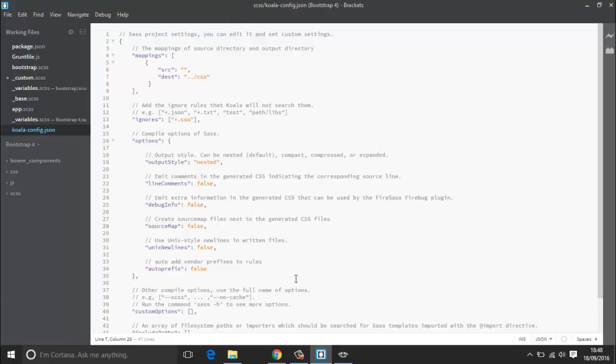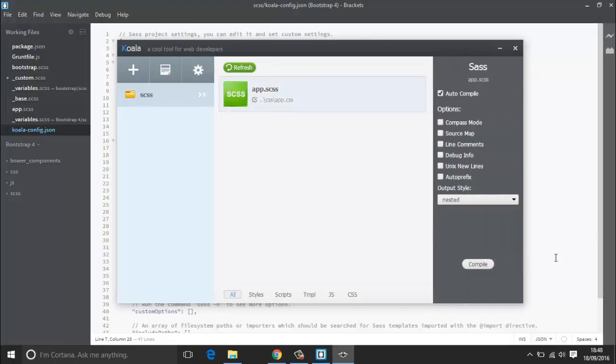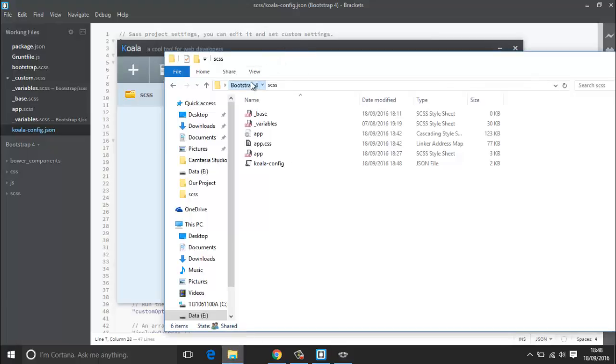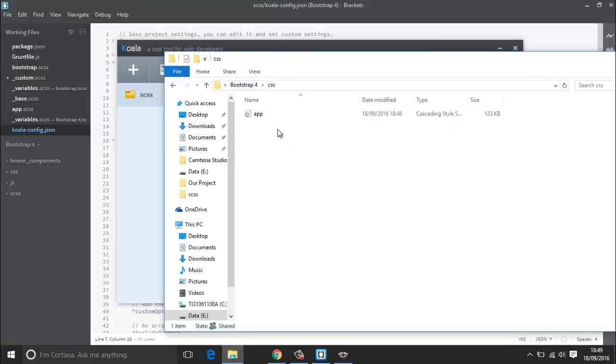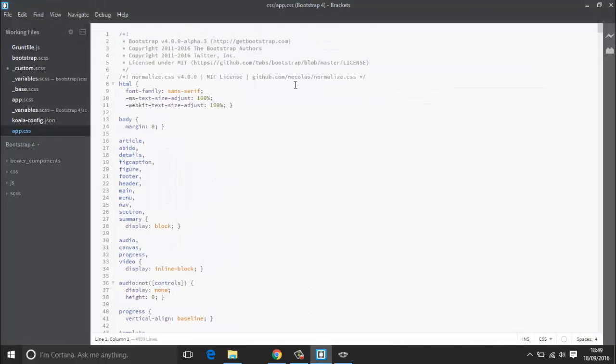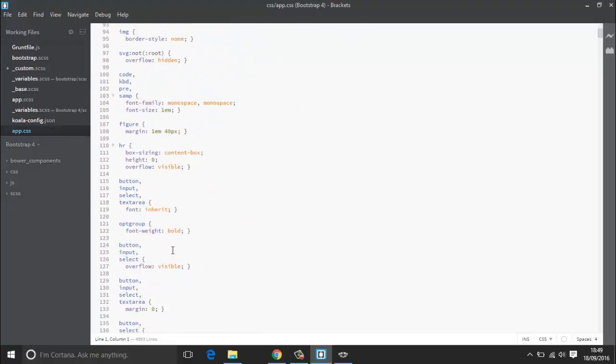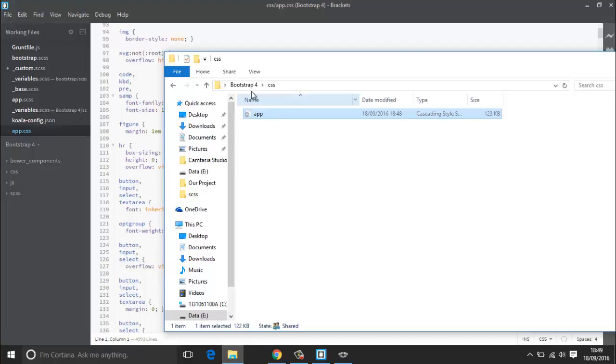So if we save that one, now if we then go into Koala again and click here, just click the compile just to get it to run. Say success, and then we'll go back in here. We now have this app file in here. So we've got a style sheet in there. Open that in Brackets, and there we have it. So that's how we're compiling a project.